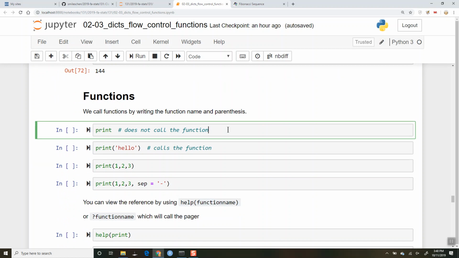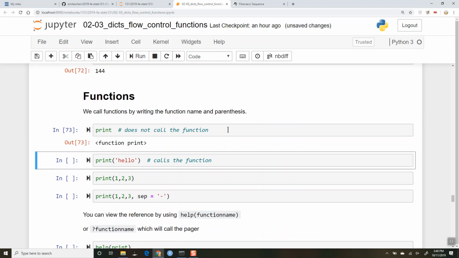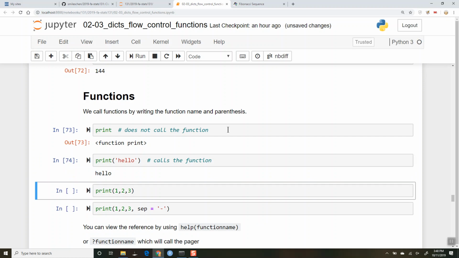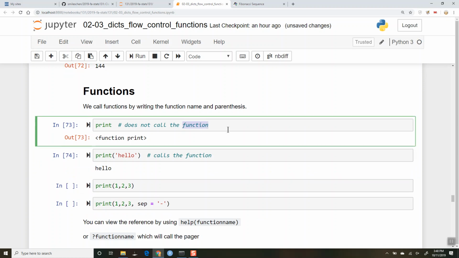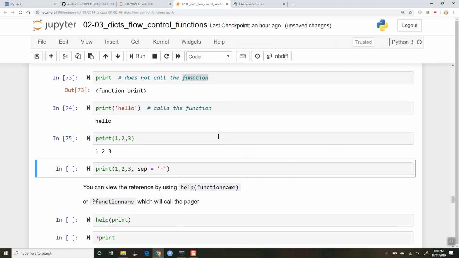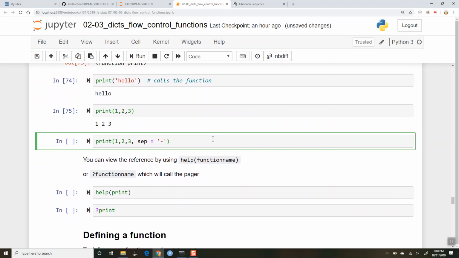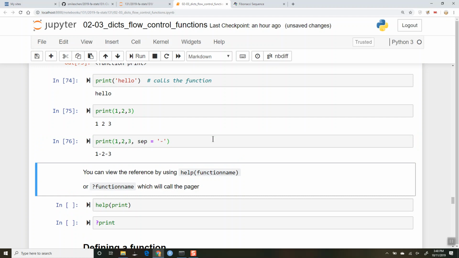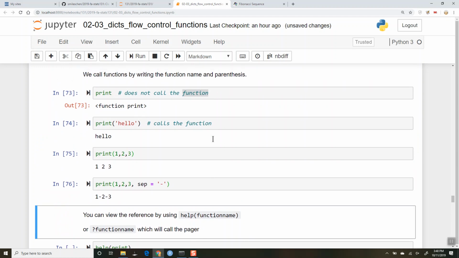We've got functions. We've already seen all of these things. If you call a function name without any parentheses, it just says you are talking about the function print. And when you use parentheses, it calls the function, right? So now we've said print fall, and then you can say print 1, 2, 3. There's other arguments that you can provide for print, such as what separator character you're going to use.